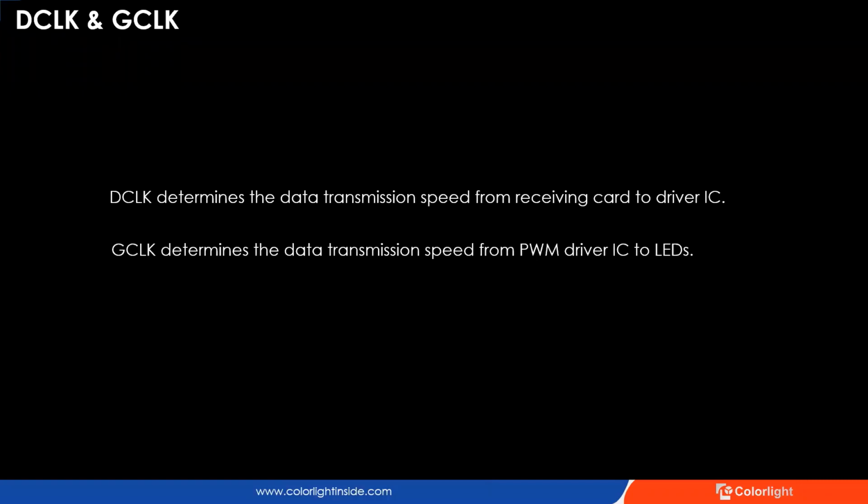A PWM driver IC will increase the screen's visual refresh rate because it divides the LEDs' on time for a frame into multiple equal time pieces to improve the screen's visual refresh rate. If your LED screen is using a regular driver IC, you can increase the DCLK to get a higher refresh rate and brightness, because the driver IC receives more data in a certain period of time, and it will make the LEDs flash faster and stay on for a larger amount of time.